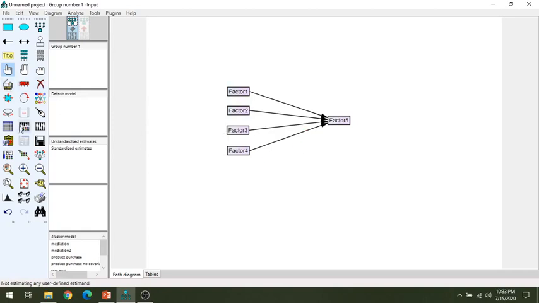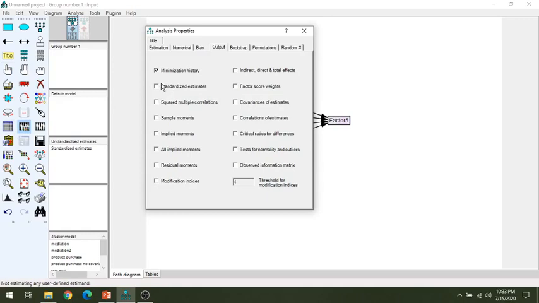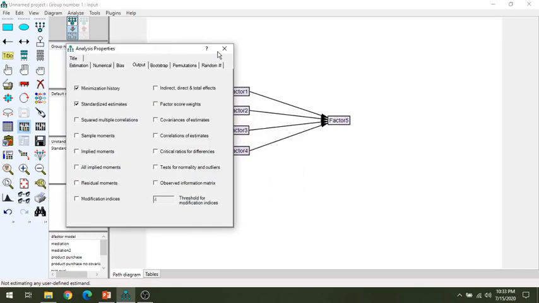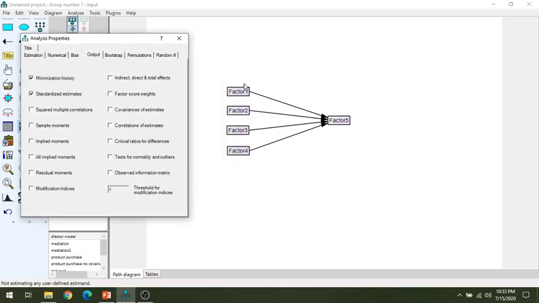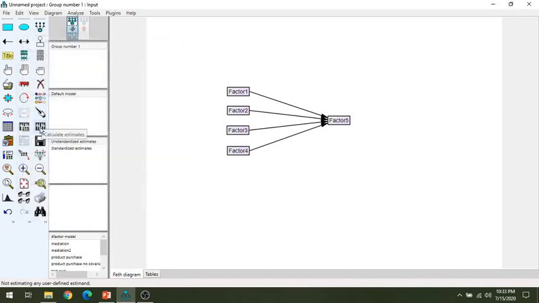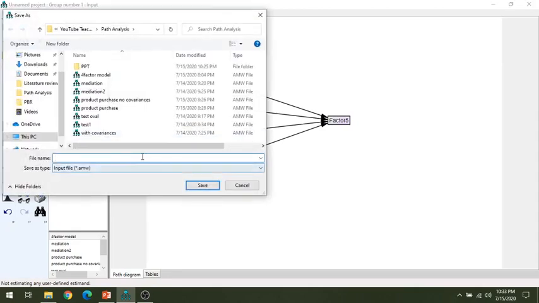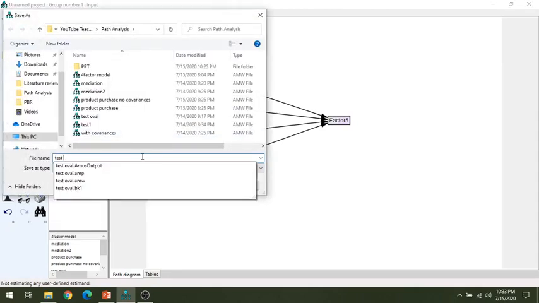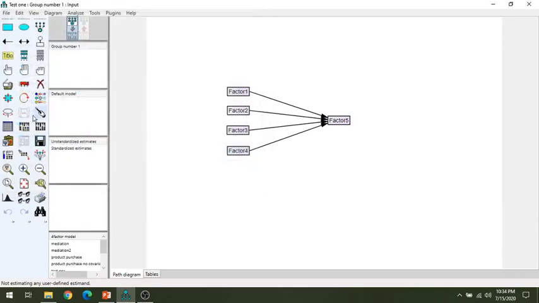Now go to analyze, and we want only standardized estimates because we are not making any correlations here, so we cannot get the squared multiple correlations or other things. So we will take only standardized estimates and minimization history. Close this. You have to save. Let's say test 1. I saved it.